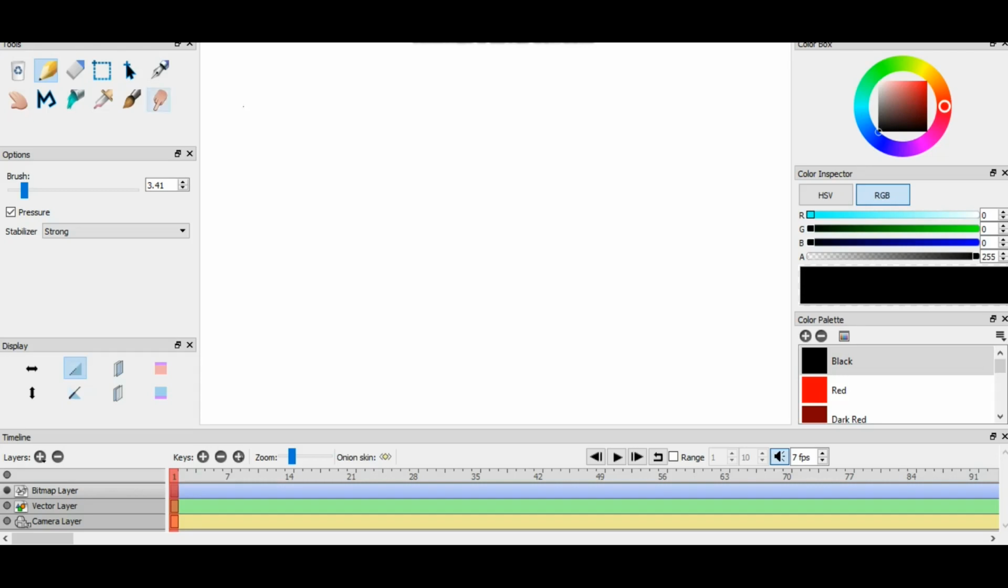Hi people, I'm going to do a little tutorial on how I use Pencil 2D today. Starting with the basics, obviously the pencil tool, you can adjust the size up and down. I normally use 3. Use a strong stabilizer.